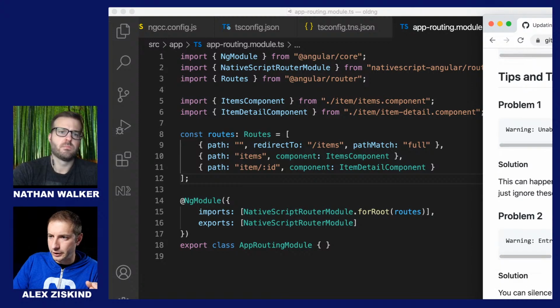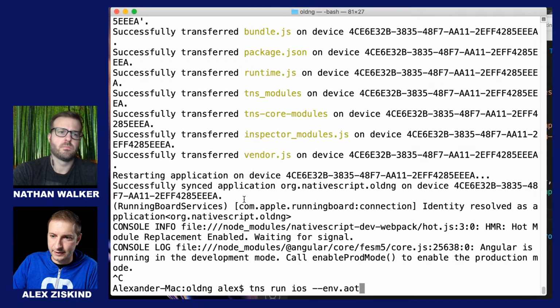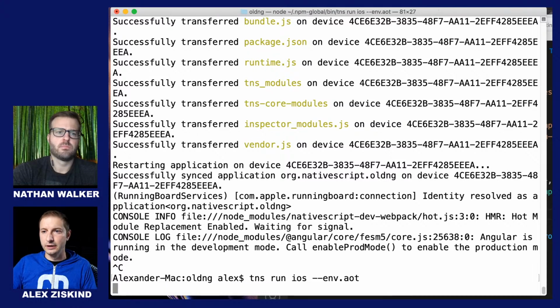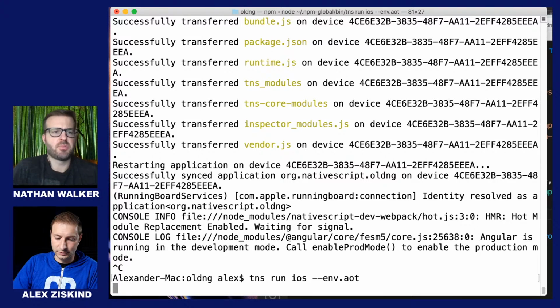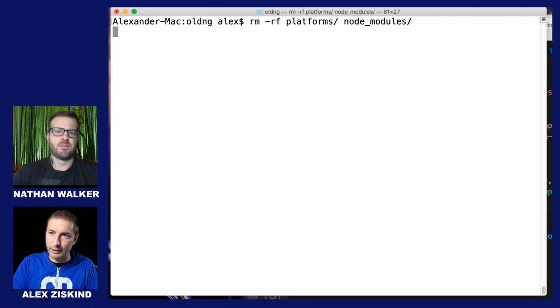There's a couple of tips in troubleshooting. We won't get into that right now. We're going to try and run this as is and see what happens. So I'm going to go and say tns run ios --env.aot. Let's do this. Did you clean the project and install dependencies after changing it? That's something that probably would help. rm -rf platforms node_modules.